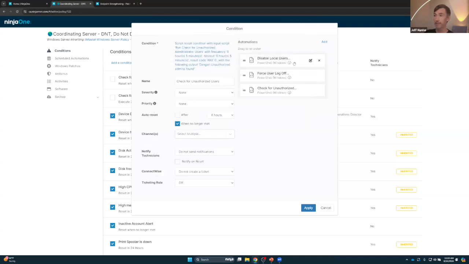Then in response to that, we have our actions. What are we going to take to solve the issue? In this case, we are disabling any local users who are listed as bad users according to that custom field. We are then going to force them to log off. So any users who are listed as unauthorized admins as this triggers, they're going to be disabled. Then we're going to force them to log off. And then we're going to rerun our script so that way our custom field is updated accordingly.